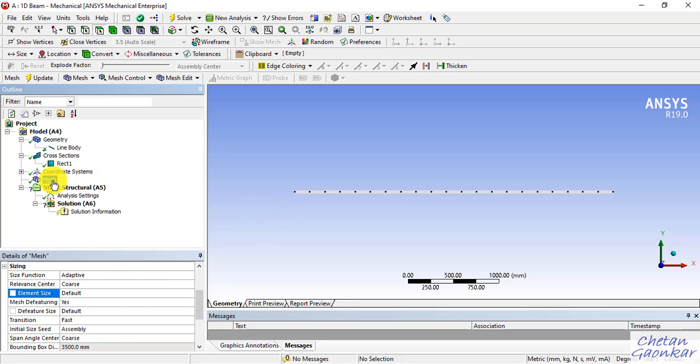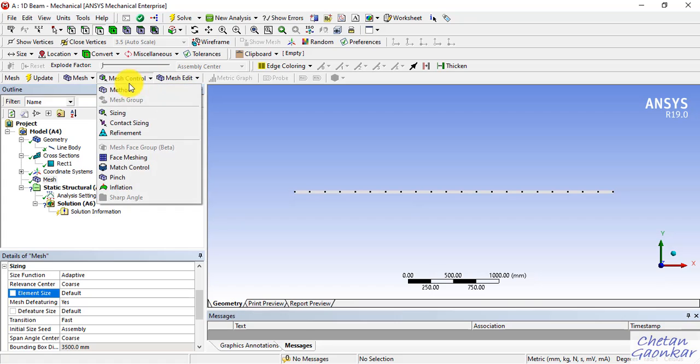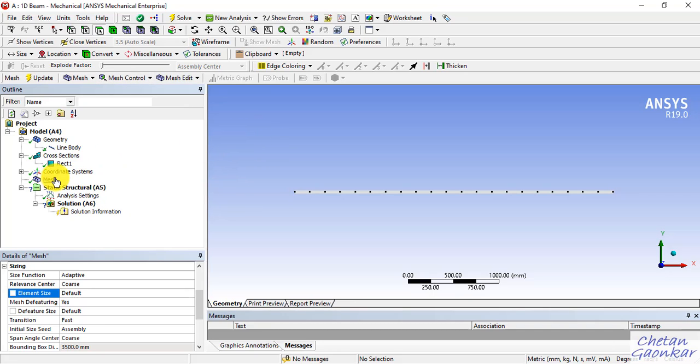Alright, and if you click on this mesh, you will get many mesh control methods, like refinement and sizing and so on. But for this simple analysis, these options are not required. If at all you want to refine this mesh, you can directly give the dimensions for the element size. We'll come back to it later on. If we are not getting proper results, we will come back and refine our mesh.